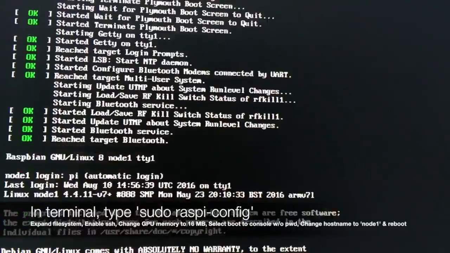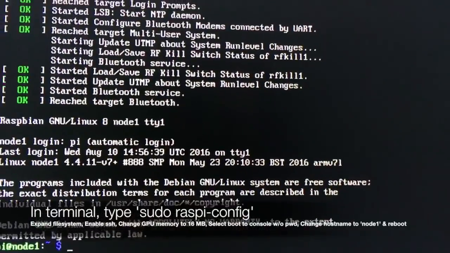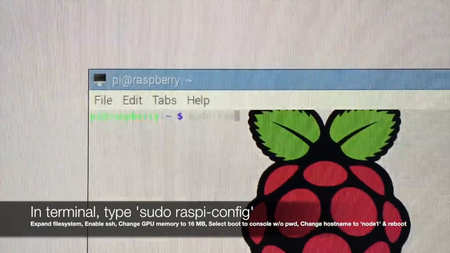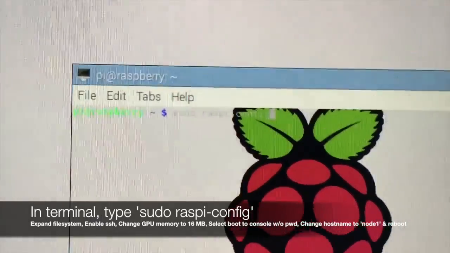And please bear with me with the shaky video here. I just want to show how you can go into the Raspberry Pi terminal and type in sudo raspi-config. And we just need to make a few changes on the Raspberry Pi so we can operate the device headless.